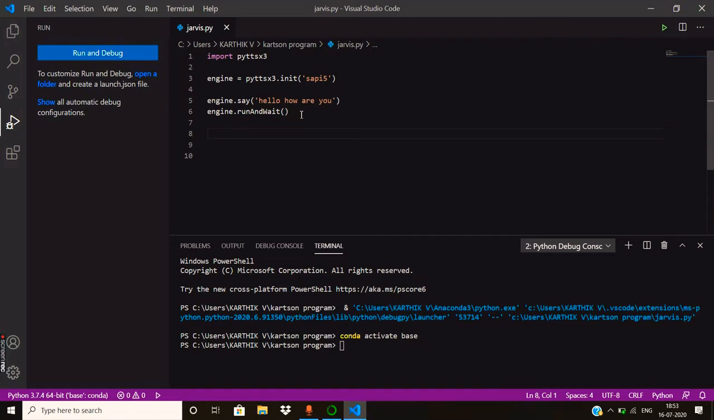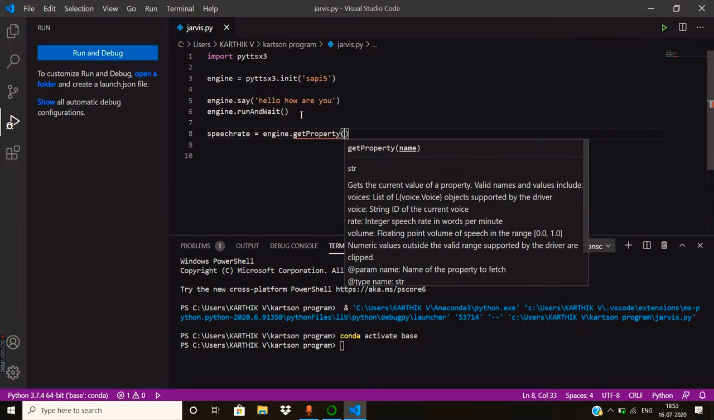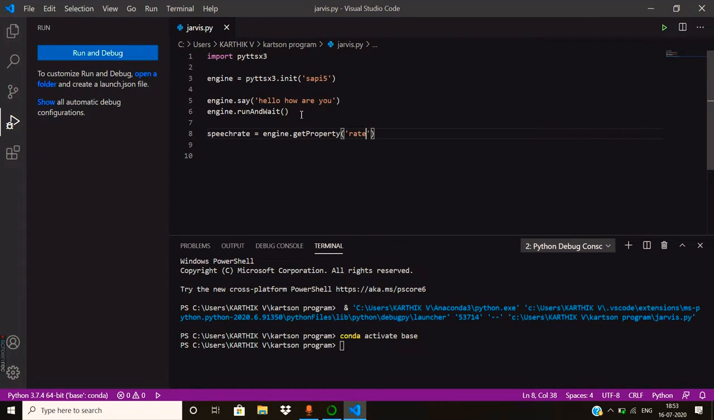So here we have a function called getProperty to know the current rate of our module, that is the current speech rate. So to do that, just type a variable name. You can give any variable name here. I'm going to write speech rate equal to engine dot getProperty, then pass the parameter, that is rate. Here rate is nothing but a built-in property under pyttsx3. Okay, now to print the value of rate in the output, we need to write print.